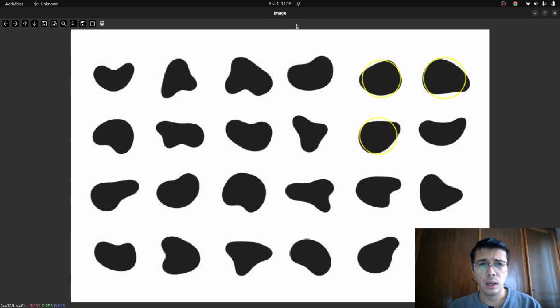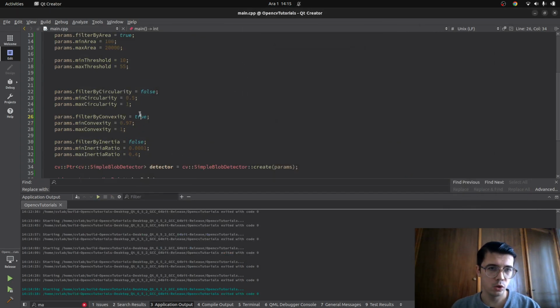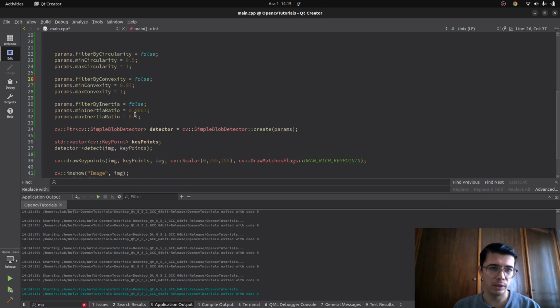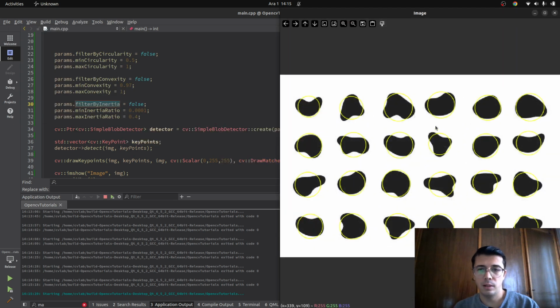So this is filtering, eliminating according to the convexity of the shapes. So we also understood this one. Let's make it false again. The last is inertia. Inertia is a mathematical term, and I think most of us are afraid of this meaning, but it's very easy.